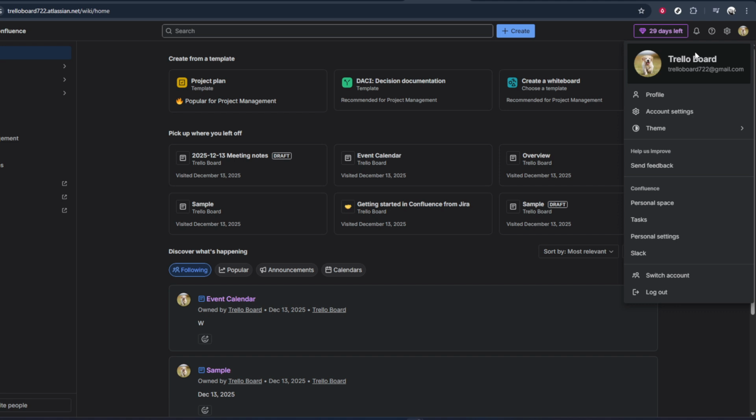This click opens a small drop-down menu. It may contain several options related to your profile and settings, but for this video, we're going to focus on the option that lets you move between accounts. In that drop-down menu, look for the option labeled Switch Account. The wording may be very similar depending on your Confluence version, but it will clearly mention switching accounts. Go ahead and click on Switch Account.